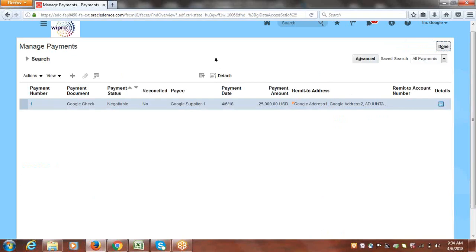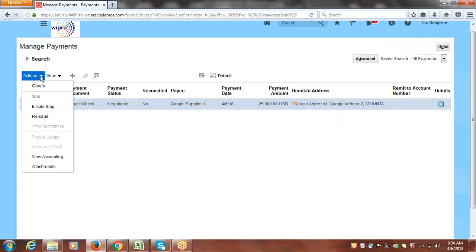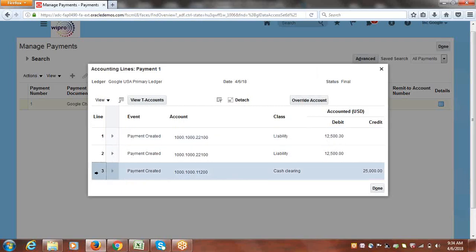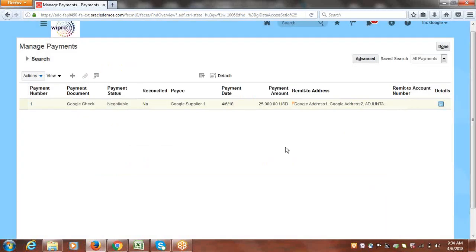So here if you want to override, go to view accounting. You want to override the specific account here. Select this account, click on override. You can change accordingly. The information which is already reflected in the GL will get reversed and it will get updated with this account. So that's how you can create the invoice and payment.